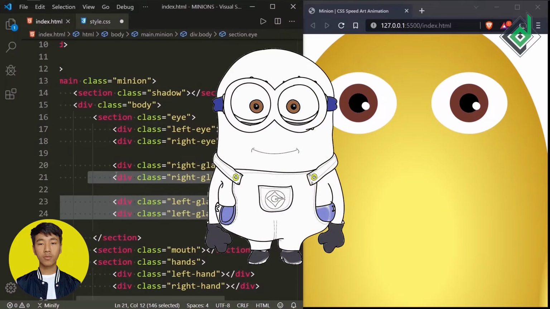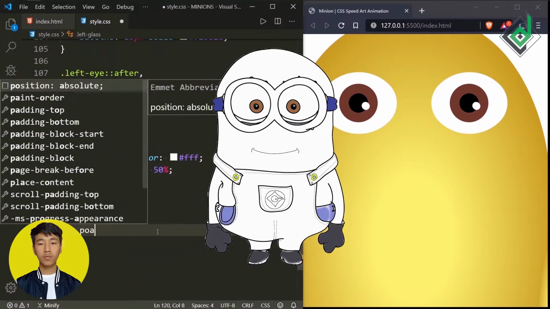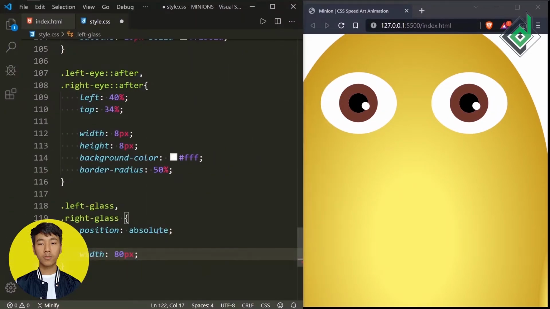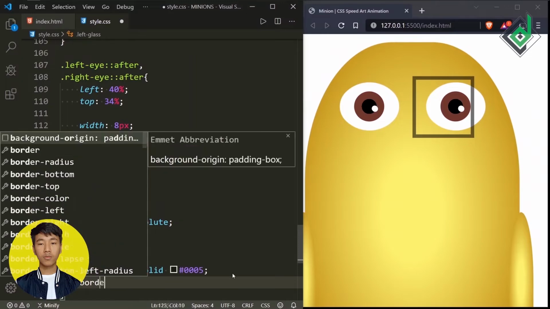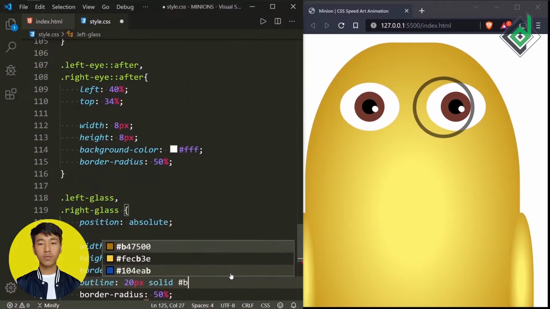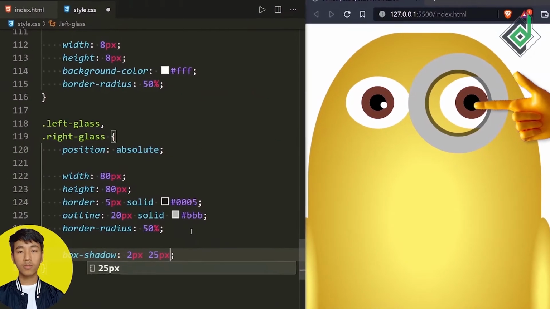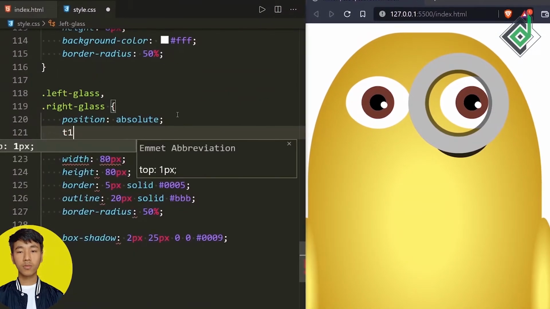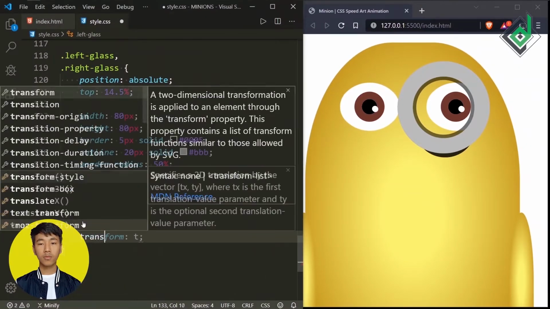Now it's time to create the glass for the left and right eye. For the glass, I'm going to create a kind of light gray color glass. As you can see, both the left and right glass are at the same position, so let's take them to the proper position. And also I'm going to give some shadow at the bottom, which gives a kind of 3D effect.